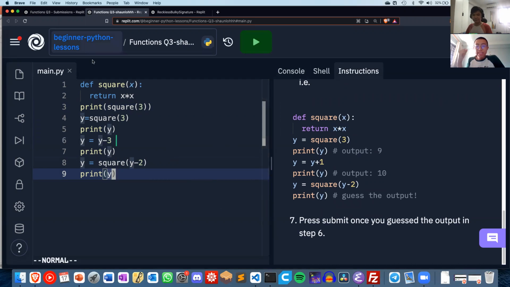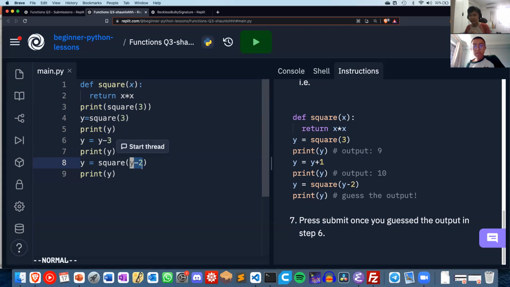Can I ask, is it always you start calculating from the brackets first? So it's not like left to right or something. Yeah, when you want to pass y minus 2 into the function, Python will make sure that it knows the entire value y minus 2 first. It's like y minus 2 is the value that you're trying to pass in. So Python will compute the value y minus 2 first.